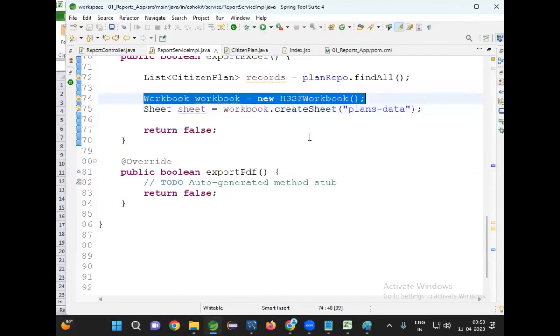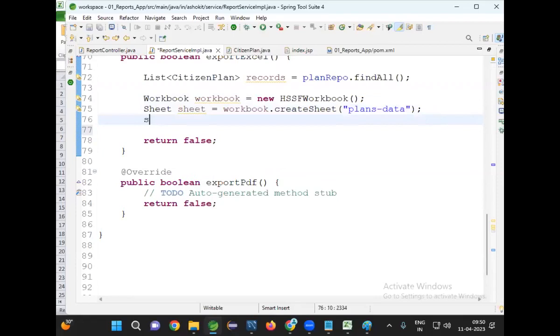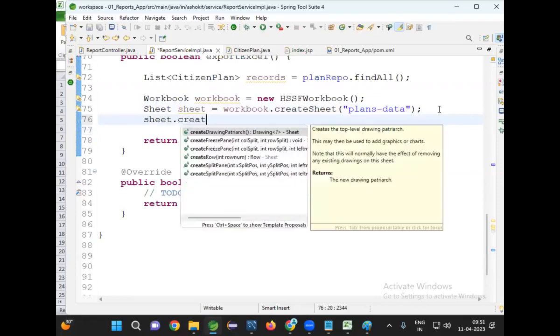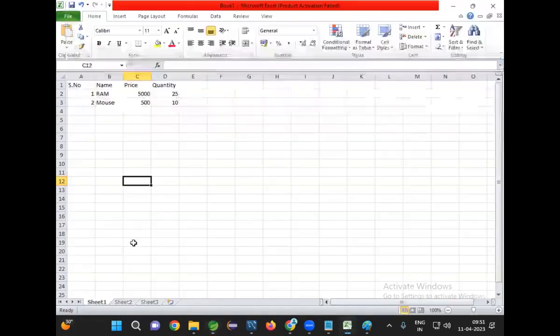The workbook is created. With that workbook, I have created a sheet. Now, inside the sheet, I need to create a row. Sheet.createRow. Row index I am giving as 0. What is the return type? Row object. So this row I will call as headerRow. Got my point?